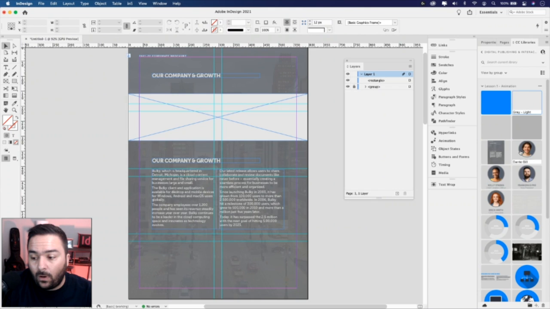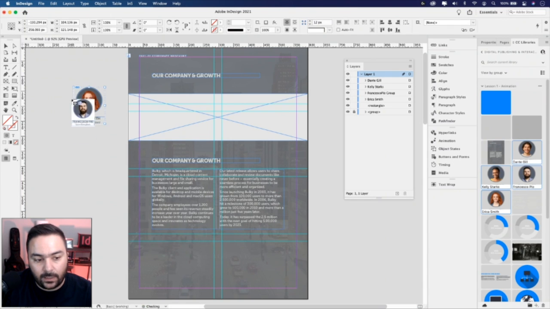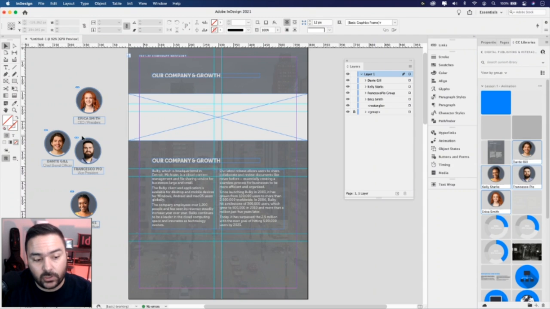Next, I want to bring in all 4 of these images. So the profile images, starting with Dante Gill. So that's the first one here that you see. I'm going to click that, hold my command key, click the others, and then I'm just going to drag them onto my page and simply click on the pasteboard. I'm going to just drop them in, and then I can bring them in individually.